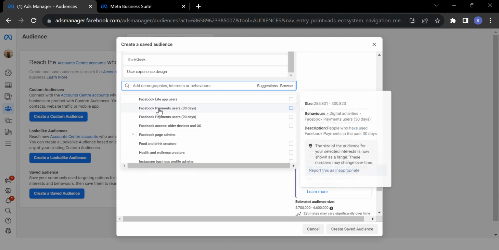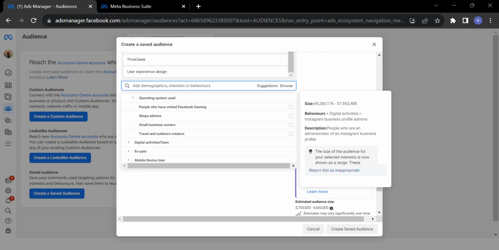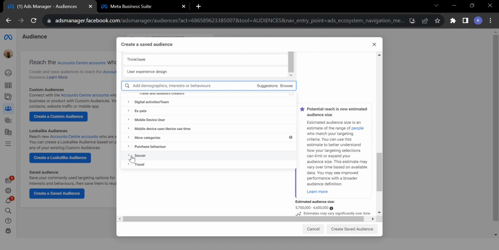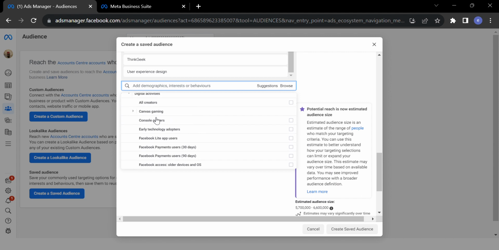So here you have Facebook payment users, people who have used Facebook payment in the past 30 days. Instagram business profile admins, you can see them here. Then small business owners, you can see them here. So for Mr. Obaro, these are the people you might want to target. Then in soccer, there's travel, depending on the field you are trying to target people from, and food and drink, creators, console gamers, early technology adopters, depending on what you are trying to do.